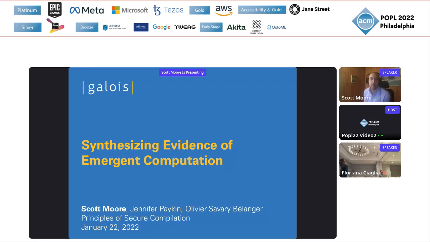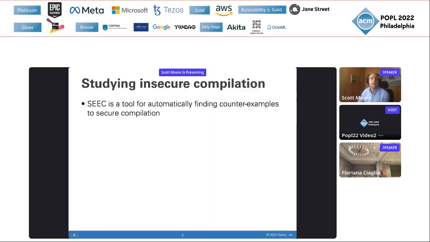I'm going to be talking about a project and tool called SEEK, or Synthesizing Evidence of Emergent Computation, that I've been developing with some colleagues at Galois. So the goal of SEEK is to implement a tool that automatically finds counterexamples to secure compilation. And so before I talk about how it works and what we've done with it, I want to talk about some of our motivations for developing it.